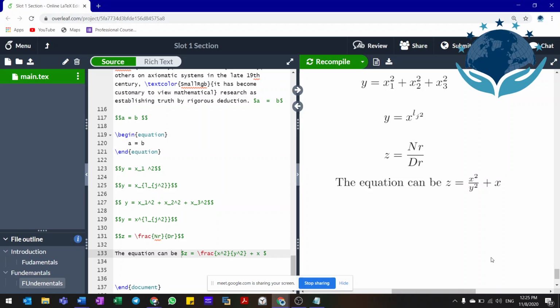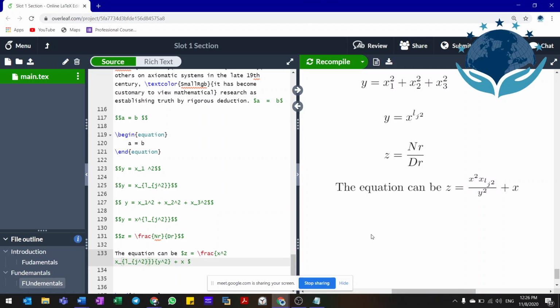Yes, exactly. You can use it at any level, as I have shown in the previous case. Even I can run a demo right now. You can see here I have used x square into x base l base j square. So you can use it at any level.